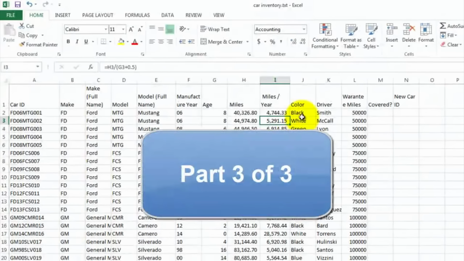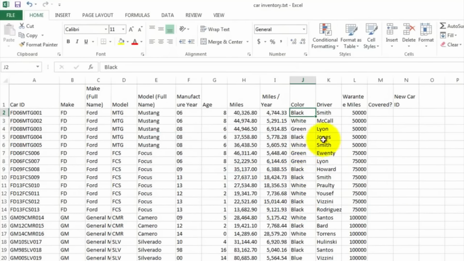Let's keep moving. The color of this is black, white, green, etc. That's fine. We'll use that in a few minutes when we get to the new car ID. The principal driver shows the last name of each employee. How many warranty miles are there on this car? This is a 50,000 mile warranty, and this car is just barely under the warranty. It still has 10,000 to go. Well, the question is: is this covered under warranty? That's the formula we're going to do next.